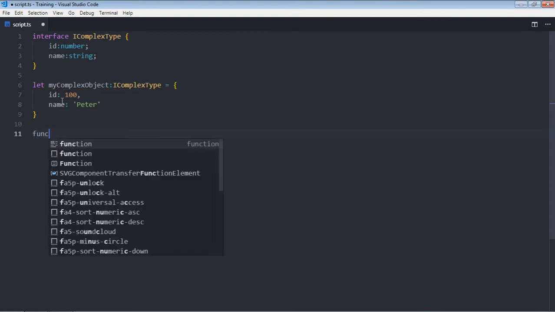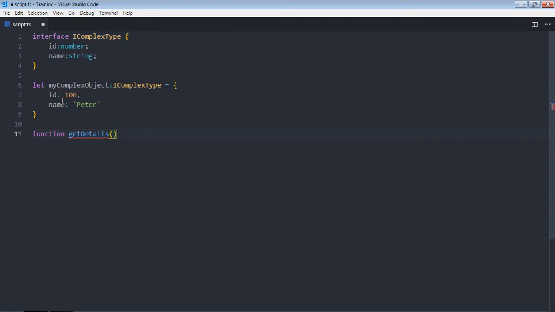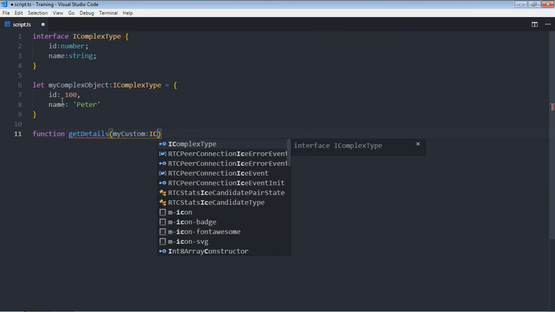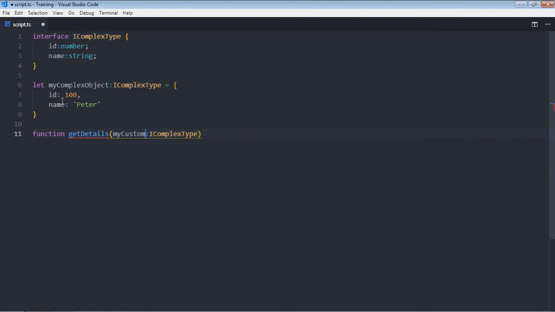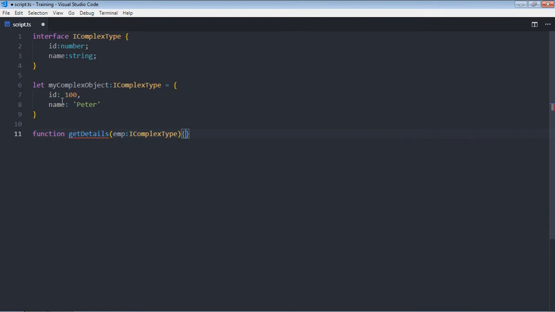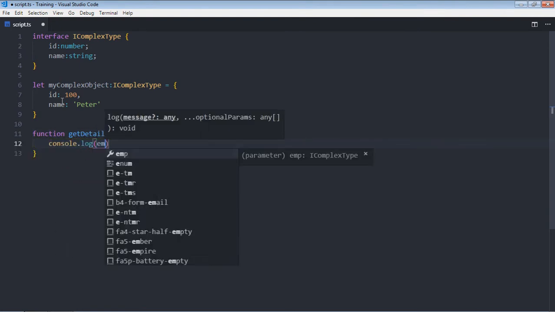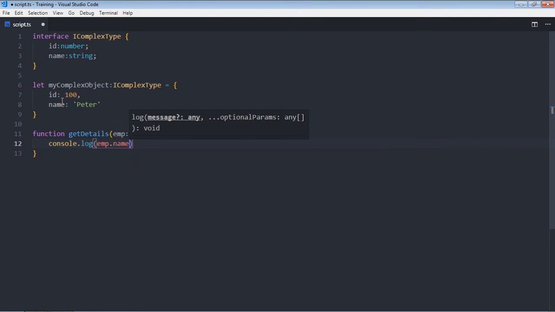Now let's create a function here and make it getDetails. It will take a parameter that will be of type IComplexType, so let's name it myCustom. Okay, make it IComplexType, or do one thing, just name it emp. Now make use of console.log. So we'll print id and name. Let's put id first, then name.